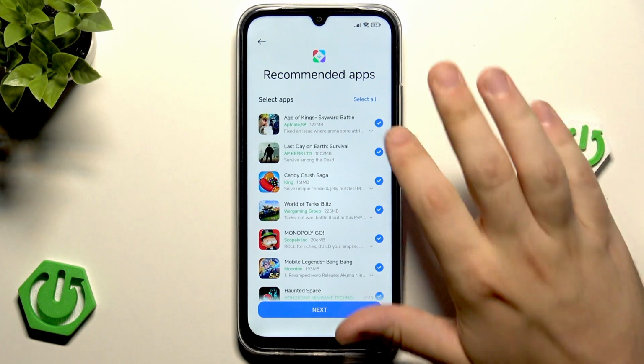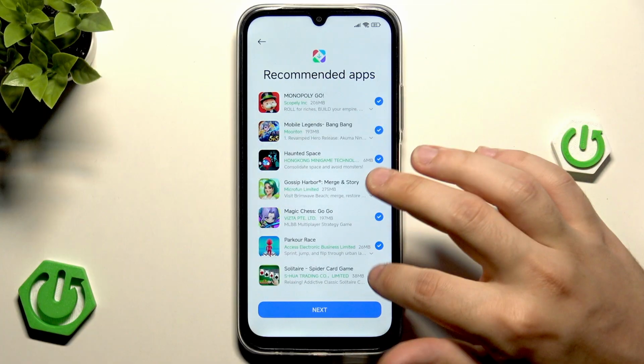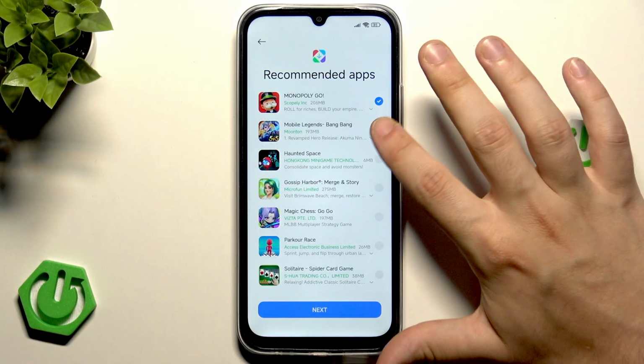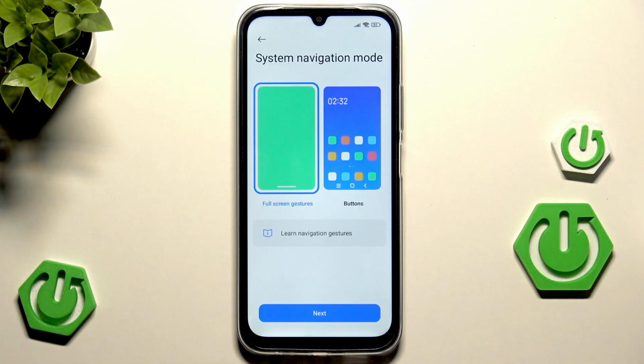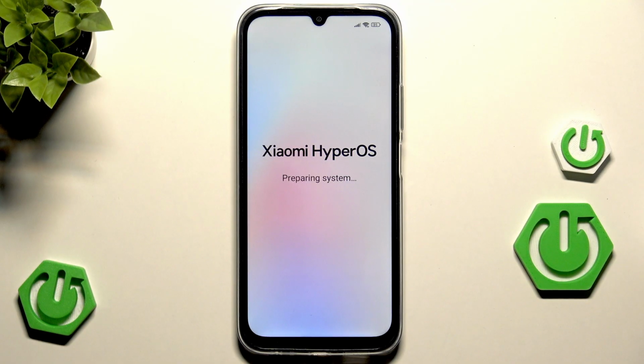Okay, in here we have a list of recommended apps. All of them are games, so I don't want any of them. So I'll unselect them all. Click next. Select your navigation mode. It can be buttons or the gestures. Hit next. And now we need to wait a little bit until the system is prepared.